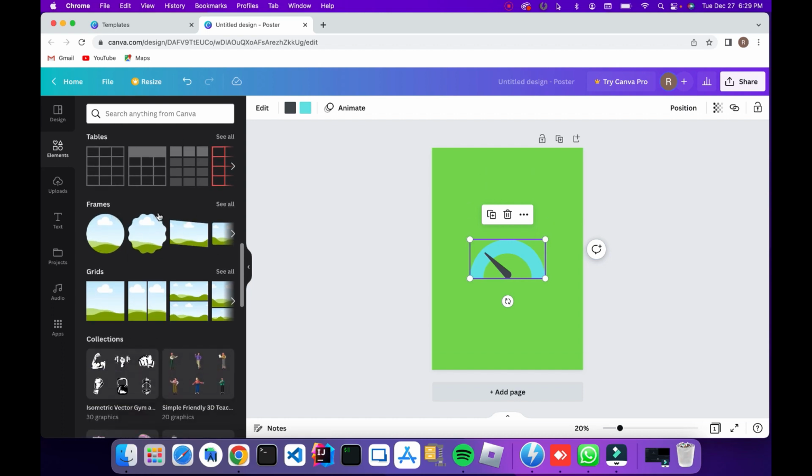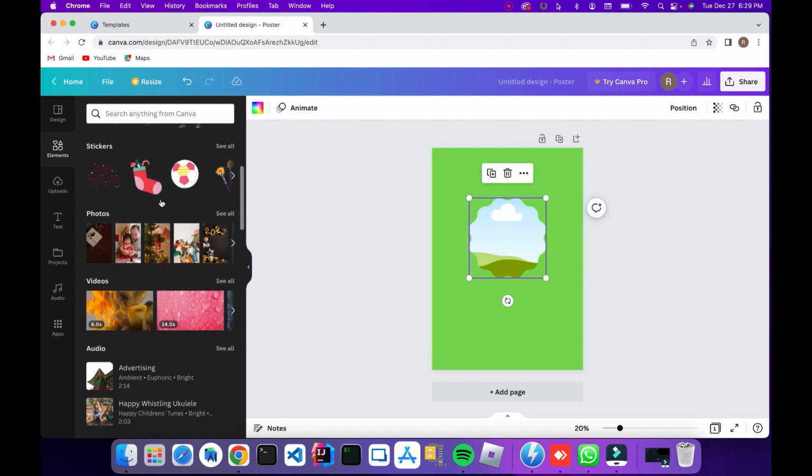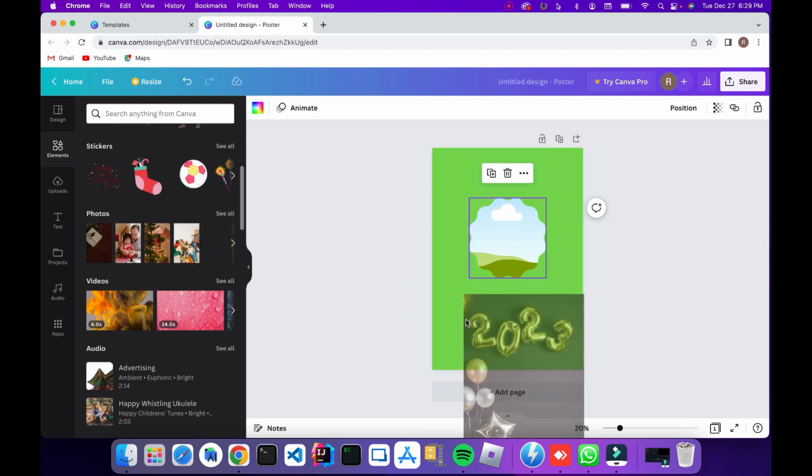Now, what are these frames for? For example, I want a frame, let's just say this one. I'll put it over here. Now this is basically here so that I can put a picture inside it. So I'm going to search for a picture. Let's just say I want this one. I can either put the picture like this.